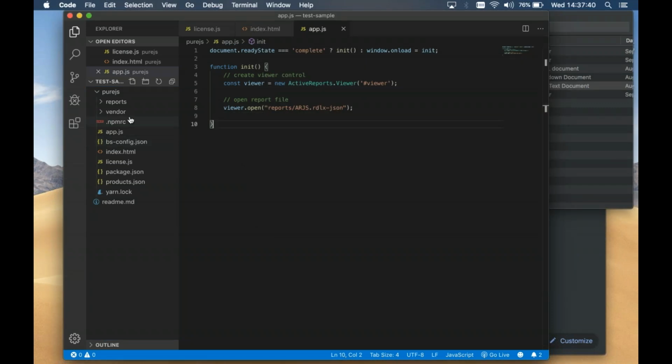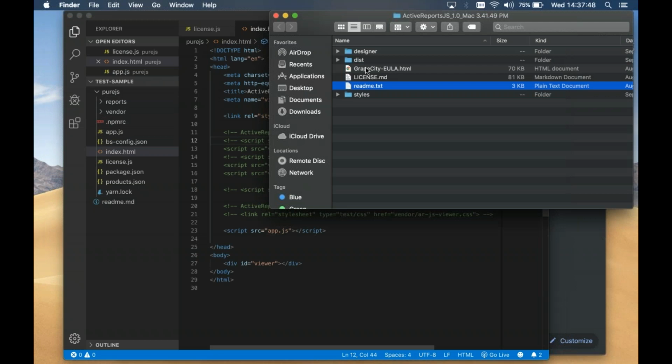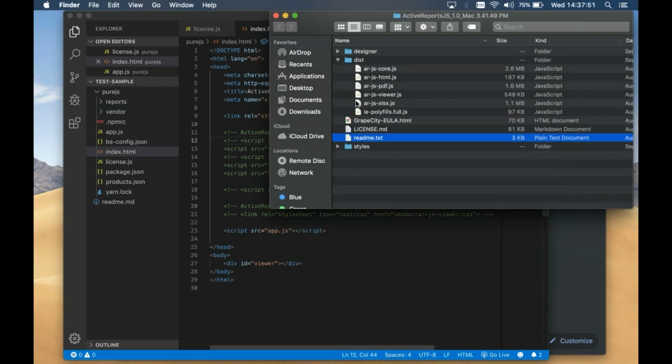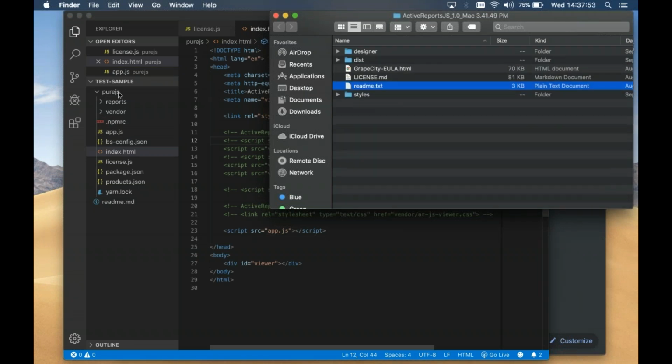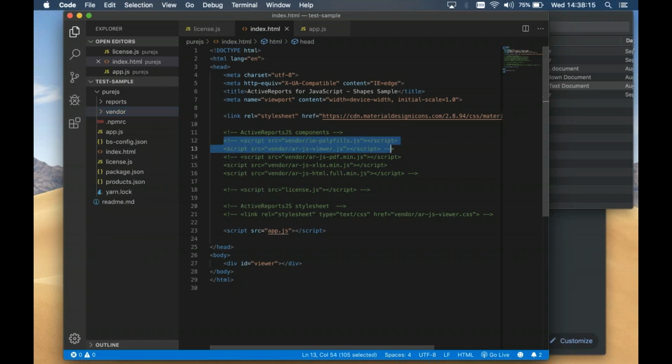So I have a very, very simple web application here. The first step is going to be to take the JavaScript files and CSS files from our download and copy and paste them into our application. I created a vendor folder that has these files that we need. I also just threw the CSS file in this folder as well for simplicity. If you have larger applications, you probably want to structure them a little bit differently, but for this example, that should be sufficient.